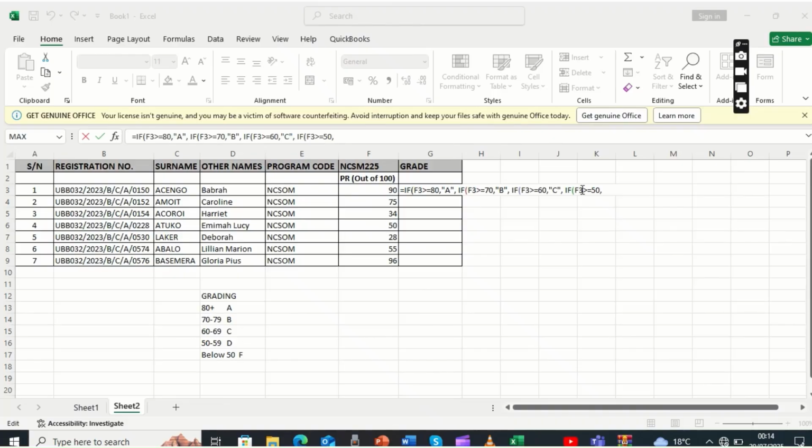If F3 is still less than 50, it falls to the last grade. The D is the second last, and the last one is the F below 50, so we now just put a comma because that is like otherwise. If it's none of the above, then it becomes F.